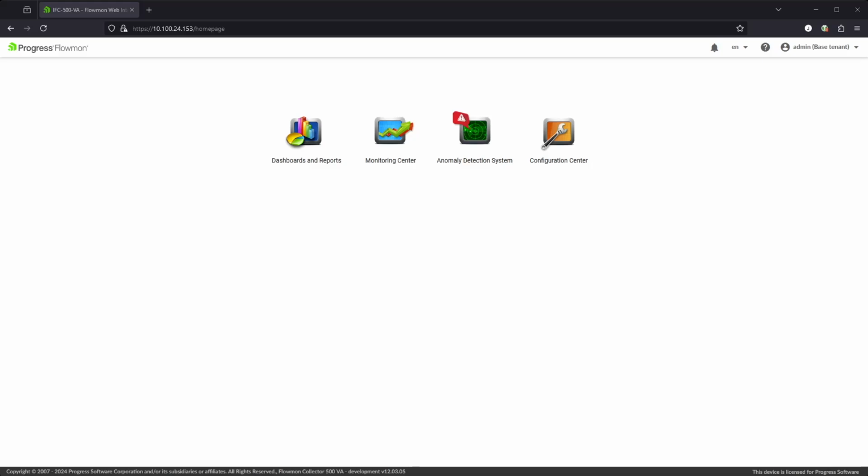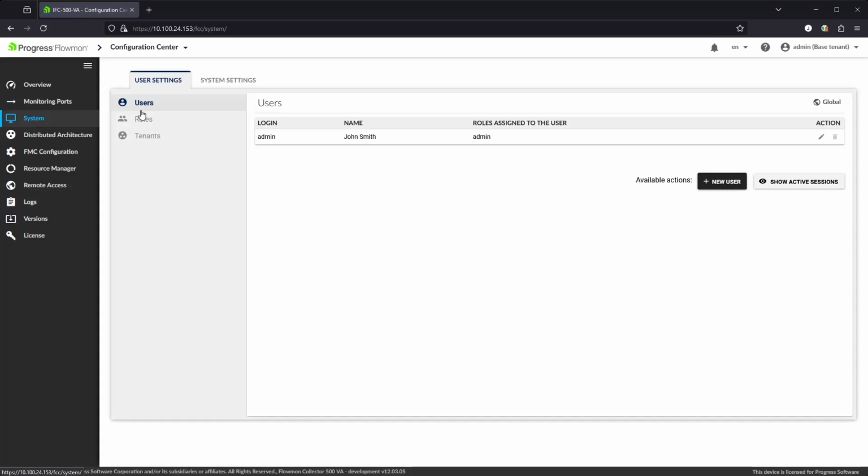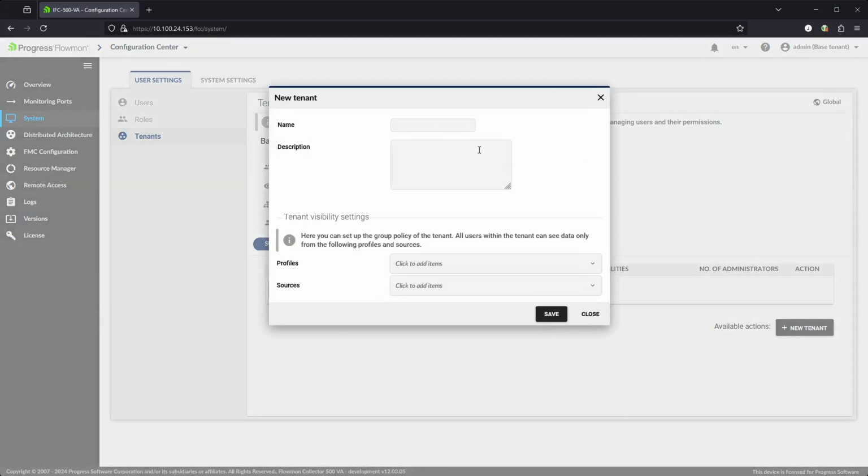Alright, in this demo we are going to have a look at access rights through roles and the multi-tenant setup. As you might see, you always have this option here to switch to some tenant. By default there is just the base tenant, which is the same for every system. By default that's the only one. When you want to create more, you basically need to go to configuration center, system tenants here. And as you can see, I don't have any, so let's create the first one.